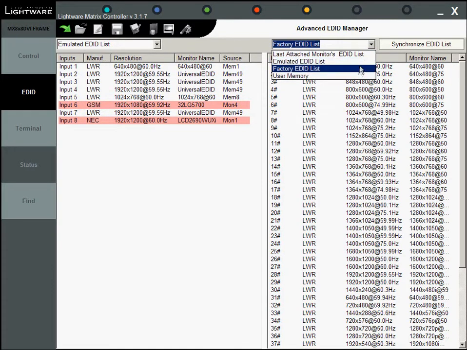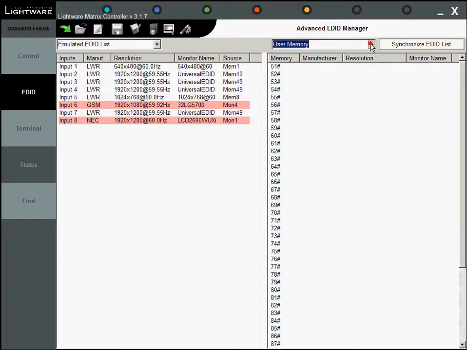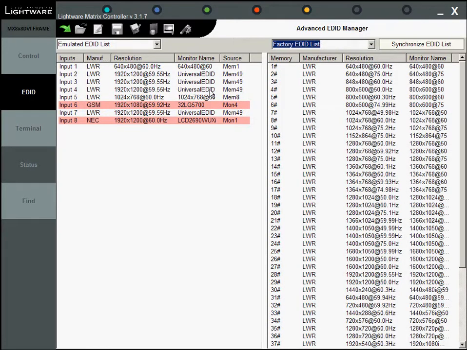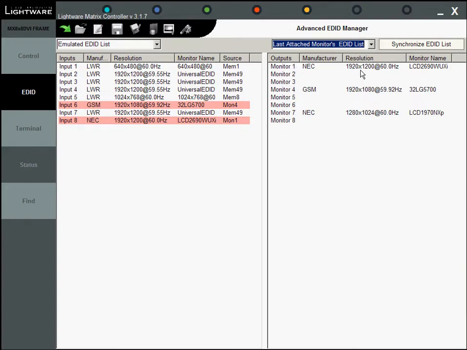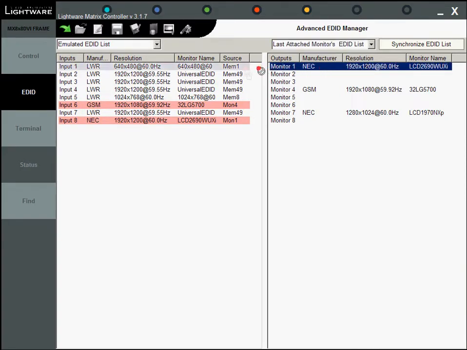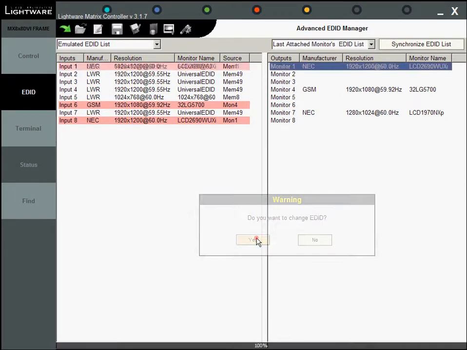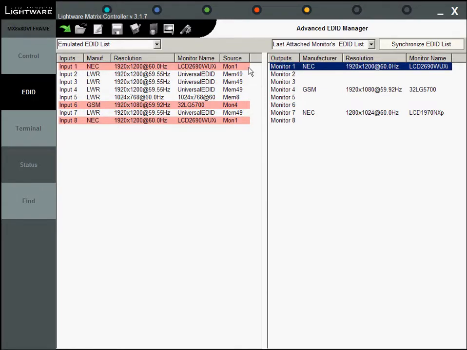Emulating EDID on the inputs, dependent upon the EDID source, we are talking about static routing if the EDID is from the user memory or from the factory list. This means the EDID will remain fixed and unchanged until another selection is made. Choosing EDID from the last attached monitor list is called dynamic routing, because in the event of a change in the attached display device, the EDID of the display is read out and copied to the input as well. These dynamic routed items are marked by a red background in the emulated EDID list.